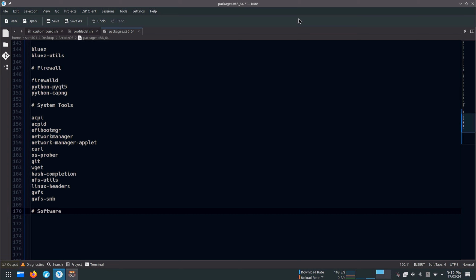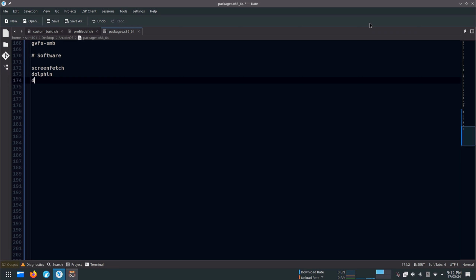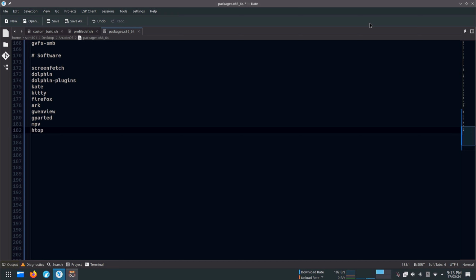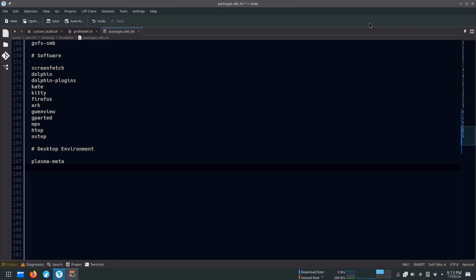Here you can add the software you want to use. Add screenfetch, dolphin, dolphin-plugins, kate, kitty, firefox, ark, gwenview, gparted, mpv, htop, nvtop. For the desktop environment, add plasma-meta, sddm.